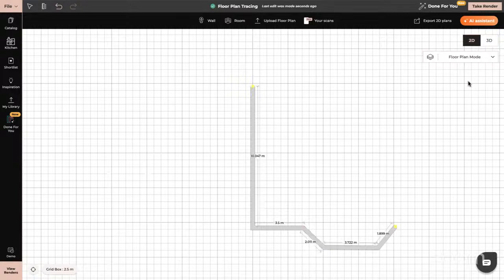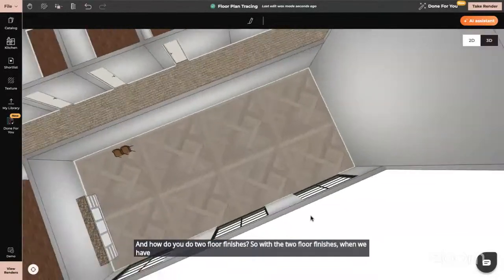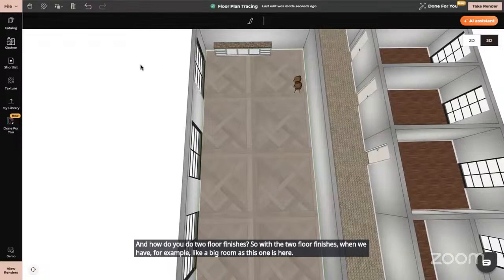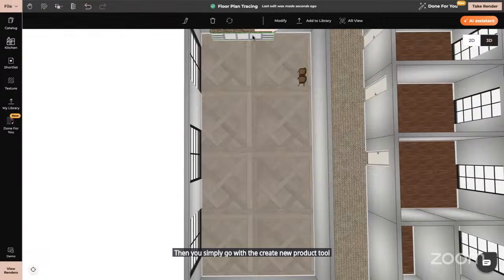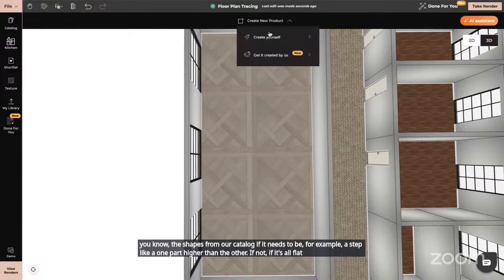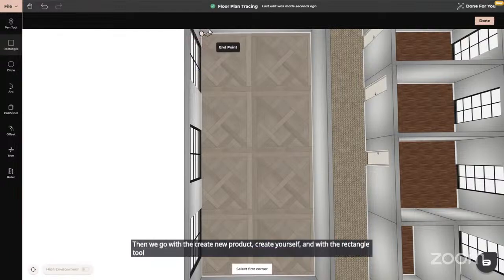How do you do two floor finishes? So with two floor finishes, when we have, for example, a big room like this one here, then you simply go with the create new product tool, or you can even use the shapes from our catalog if it needs to be, for example, a step, one part higher than the other. If it's all flat, then we go with create new product, create yourself, and with the rectangle tool, you outline the area where you want to apply a different texture.